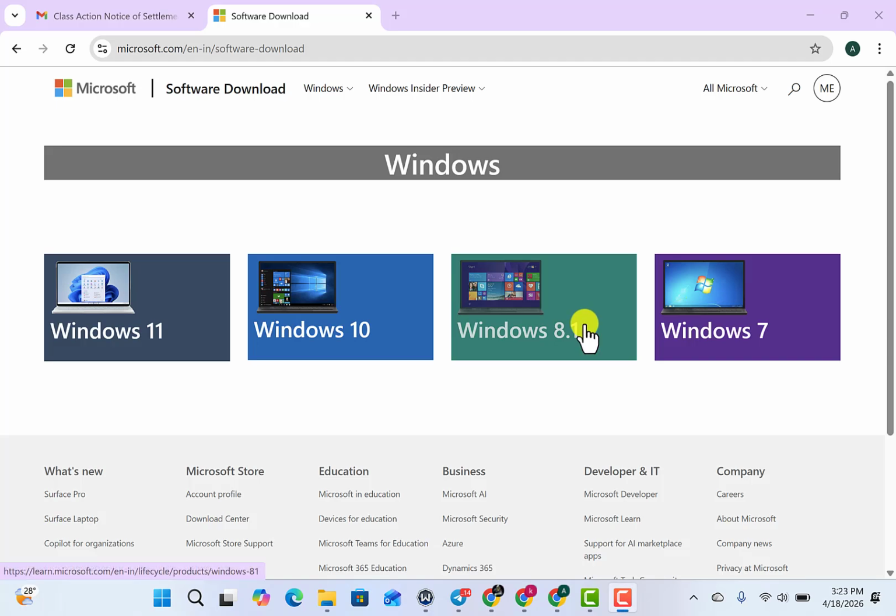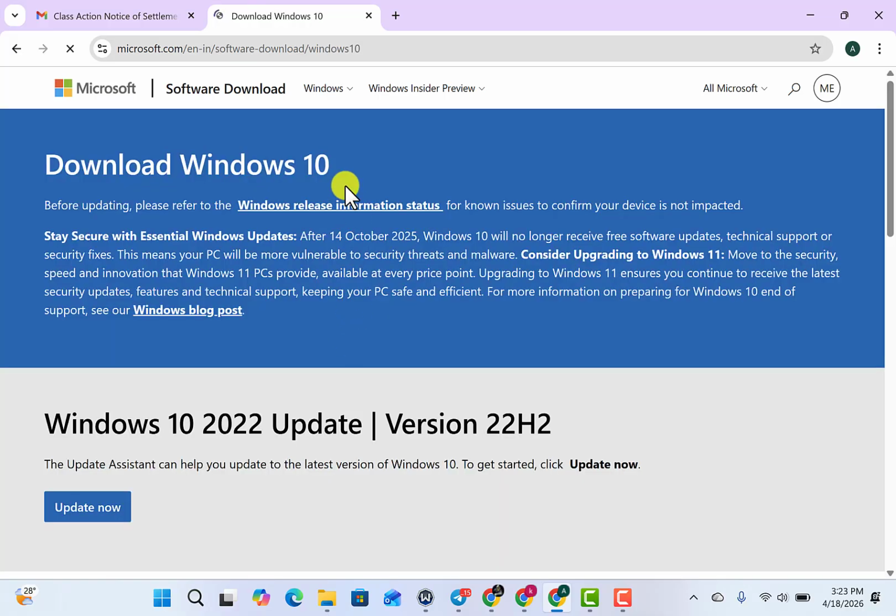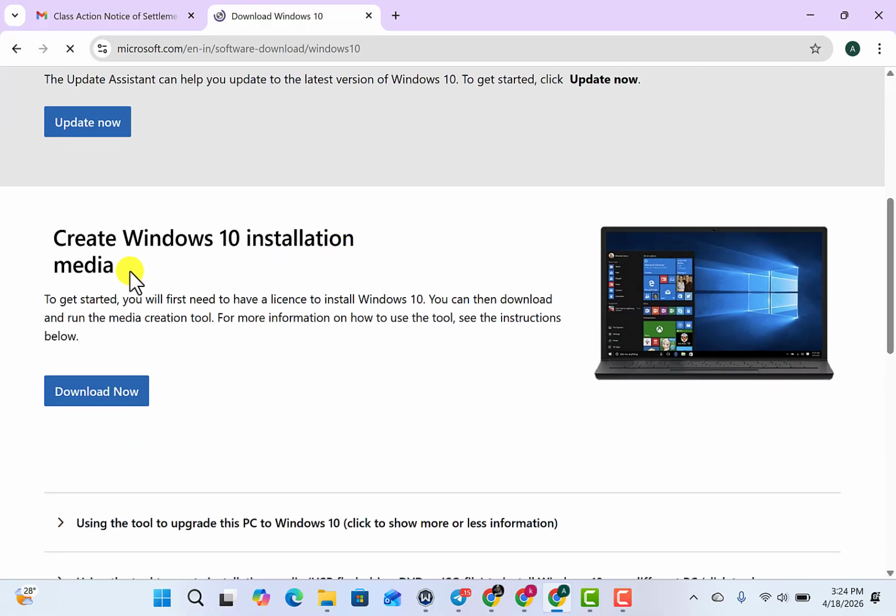In this simple video, I'm going to show you how you can download the Windows 10. So first of all, go to Microsoft website and you go to download it. Okay, then you click Windows 10. Scroll down and you go to create your Windows 10 installation media. This one, just click it.